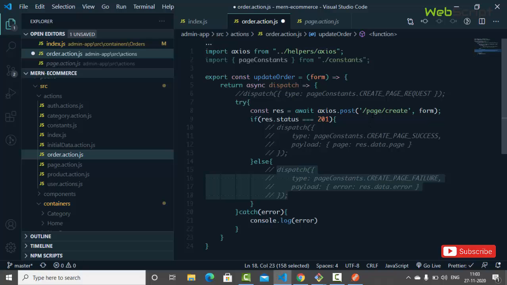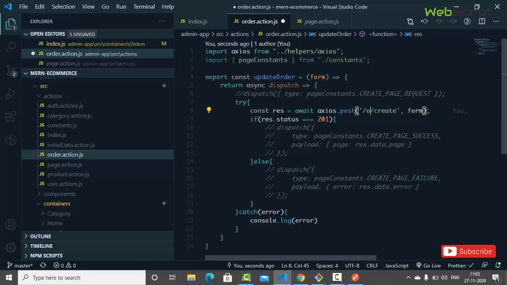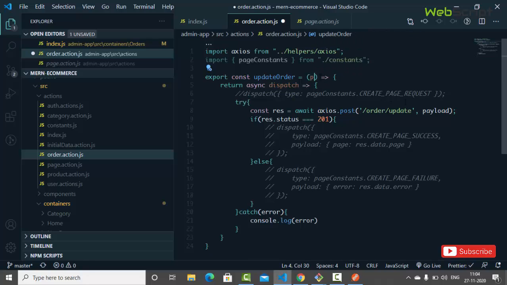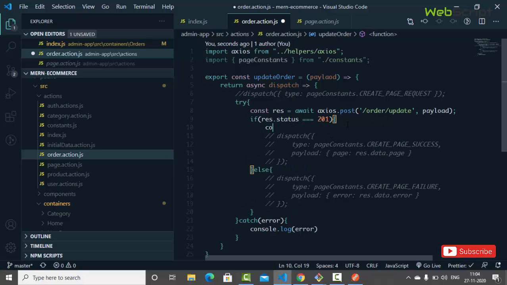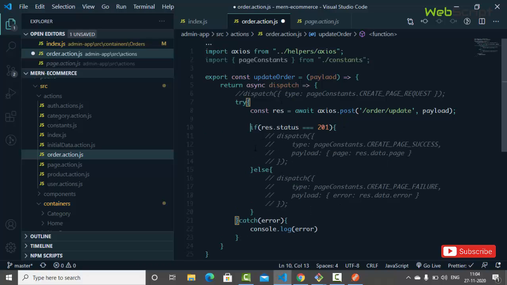Console error try. Here we are going to say API order update. So API order update, and then we need a payload. So I'm going to say payload, and it is going to be a payload, right? So payload and payload. Rest status is 201. Fine. If it is 201, then we're going to say console dot, or before that we'll say console.log. It might not be 201, right? So yes, console.log res.